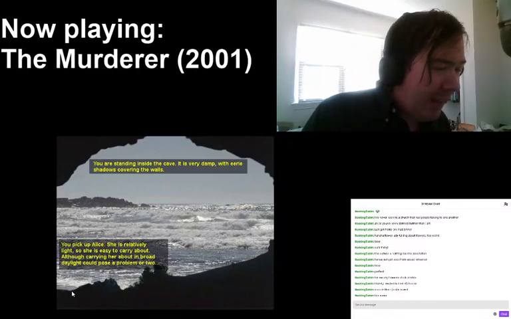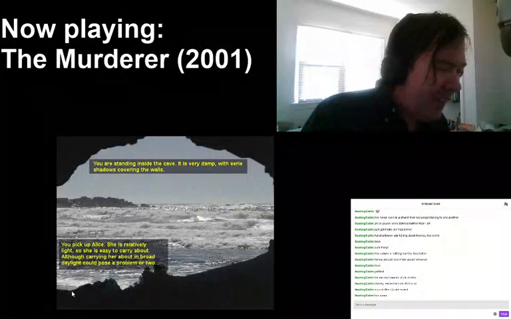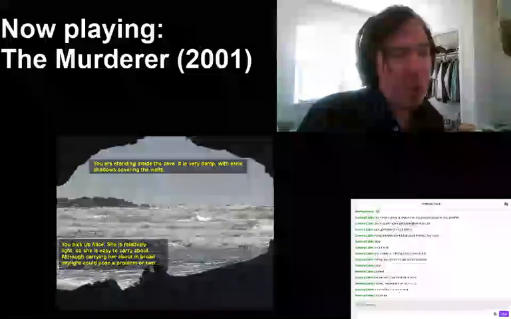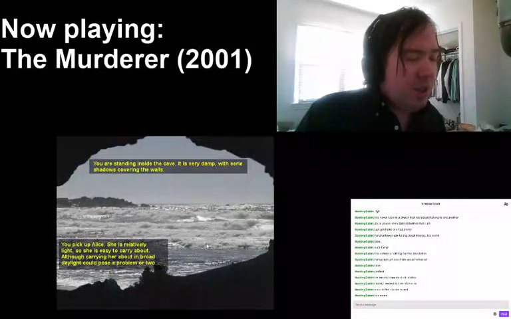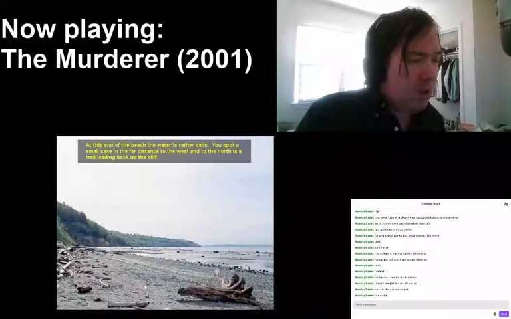You pick up Alice. She is relatively light, so she is easy to carry about, although carrying her about in broad daylight could pose a problem or two. I should save.